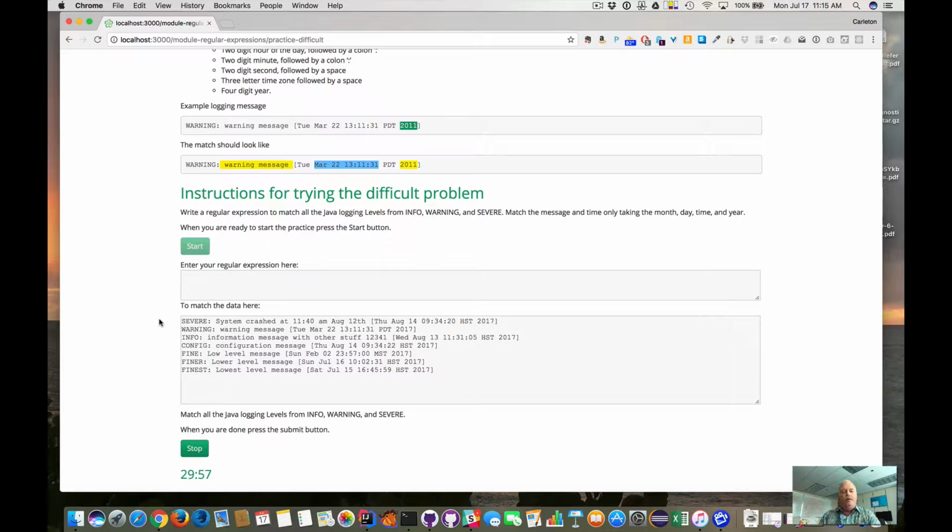I've got my 30-minute timer going. And so I want to only do these 3 lines. I don't want these lines. So I'm going to start by doing the or. So I want severe or warning or info. Now, I'm only going to work from the info, and I'm going to paste the regular expression into the severe and the warning once I get it right. It just makes it easier for me to think about.